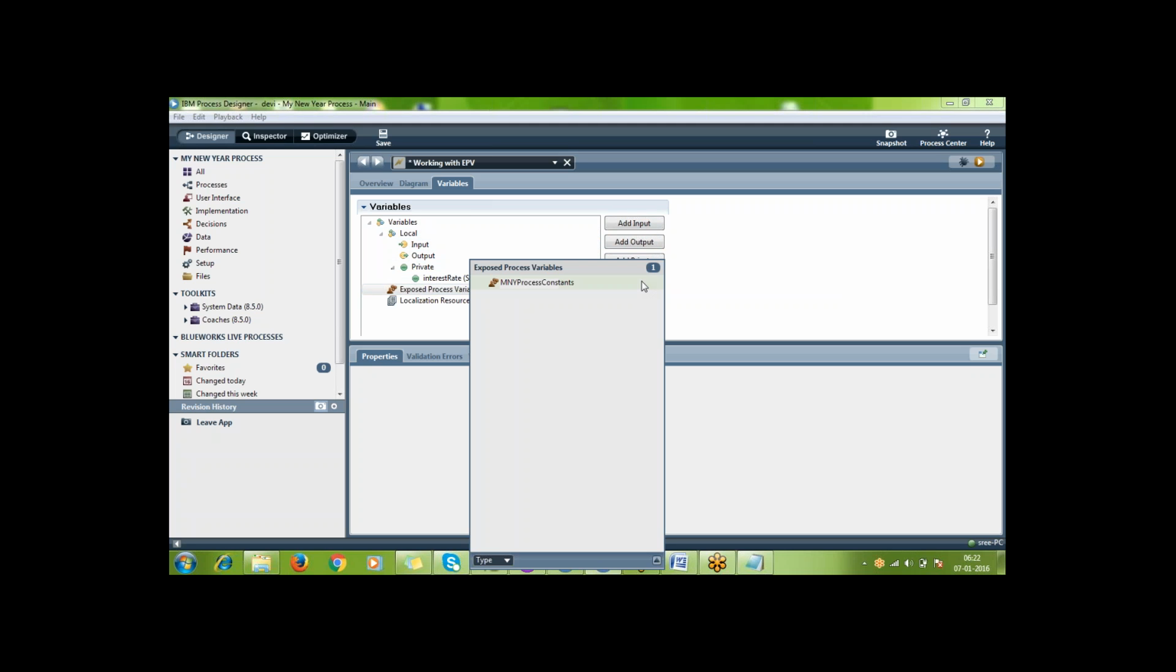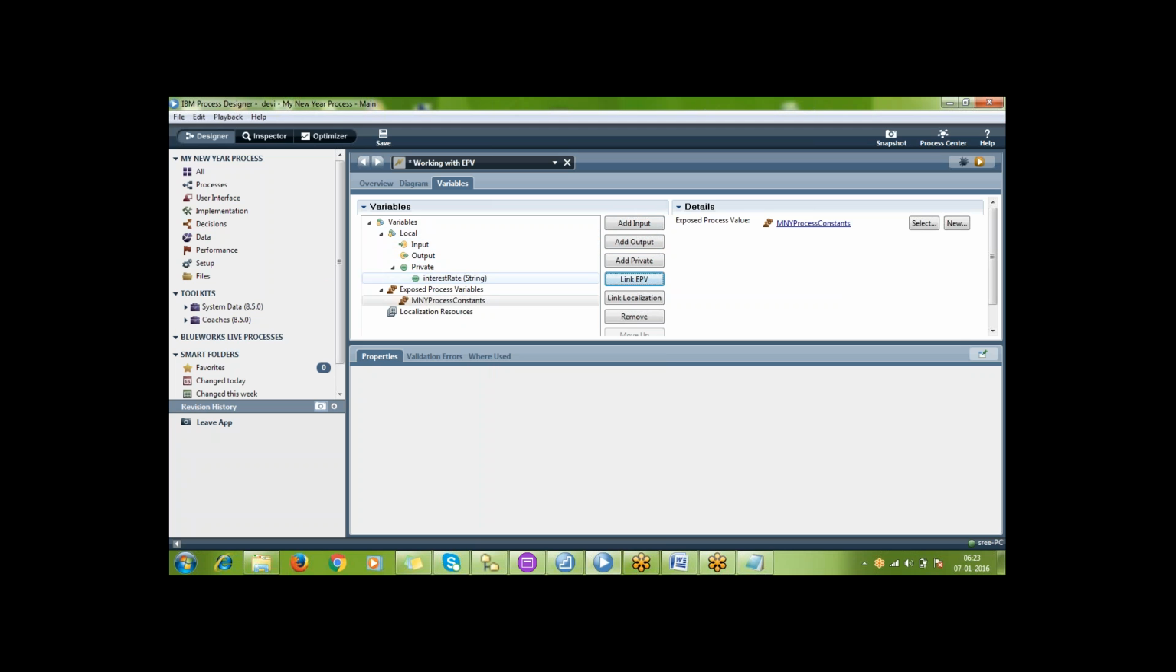If you click on this link EPV, it will show me the list of EPVs which I have created. So I am just selecting the EPV. When I have selected the EPV, see here, this got added under the EPV section.